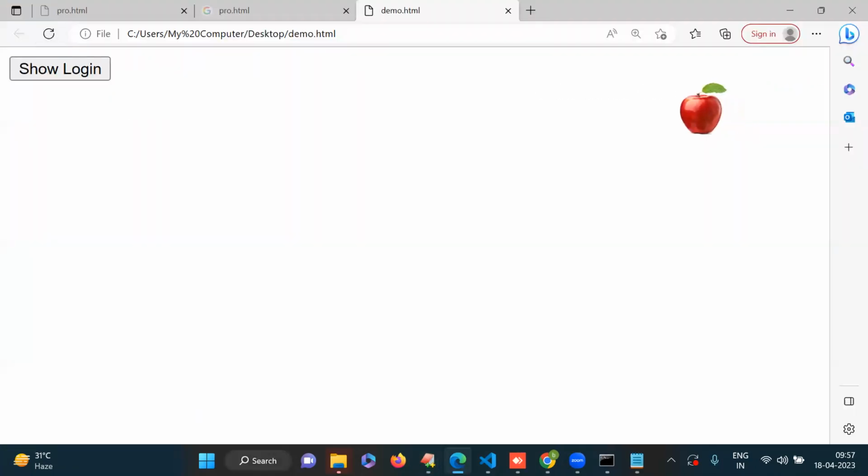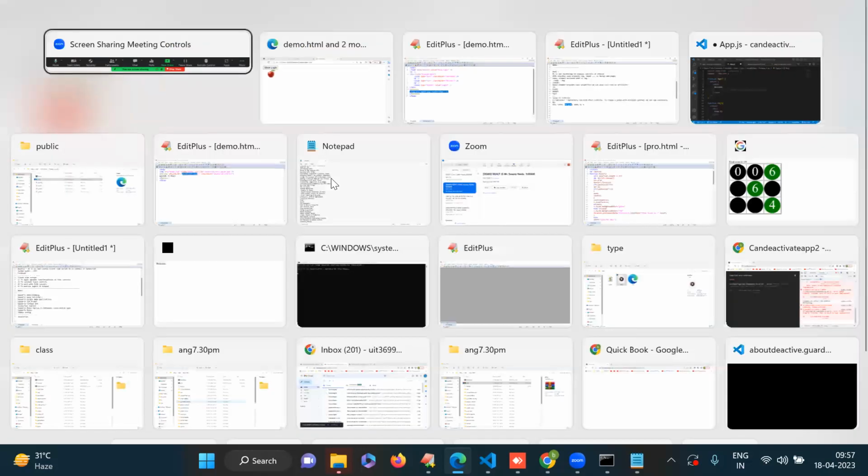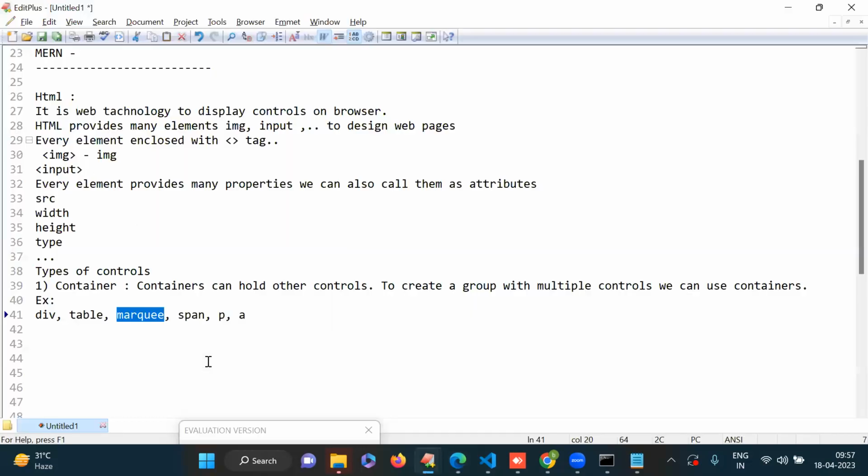Now, is it displaying that image or not? Yes. So like that, mark you also comes under container. Okay, table is one container. Inside the table, you can display other controls. Like that, we have many types of containers. Is it clear? This is about containers, very important.